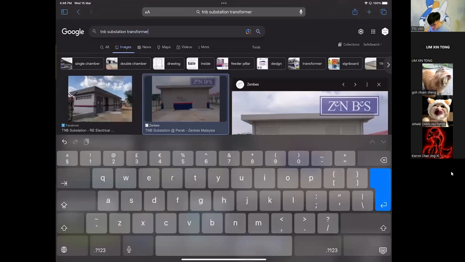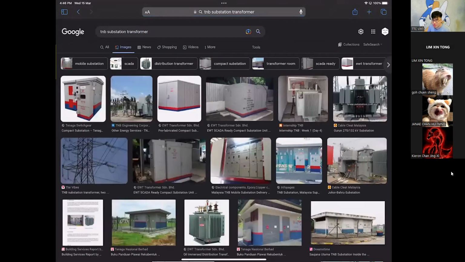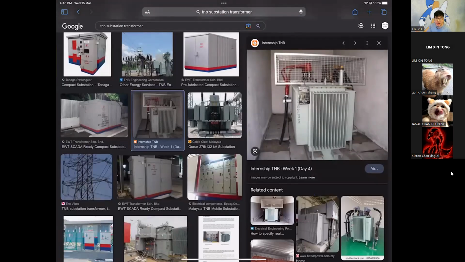Remember this transformer? Not the stupid movie. This thing is a transformer, guys. This is freaking expensive. You cannot spray dry powder on it because you ruin everything. So this is why inside a substation you will usually see a carbon dioxide fire extinguisher. So it's for this thing lah.